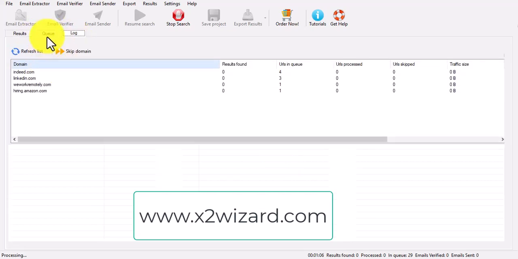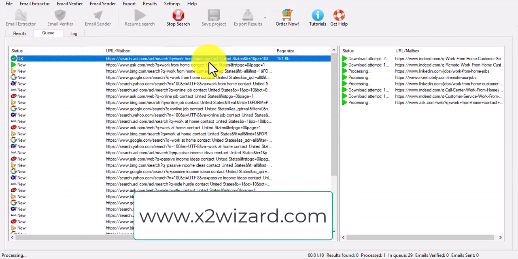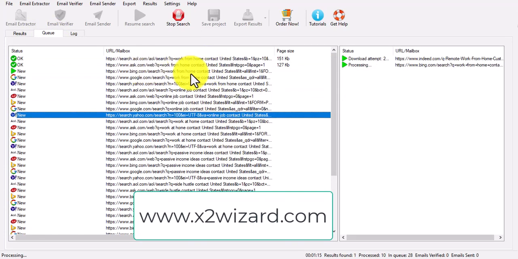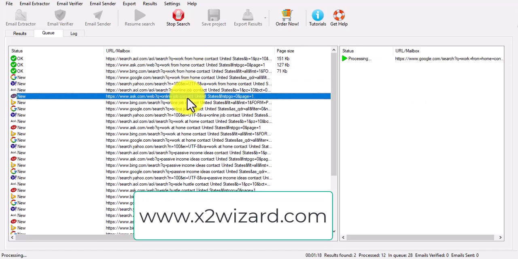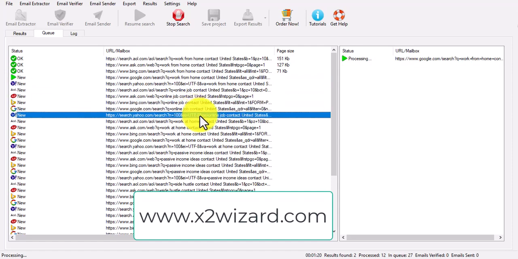Now let's go and look at the queue. What this software did is that it went and got all these URLs. Now it will go one by one and extract emails. It will extract targeted emails of people who are interested in work from home, earn from home.